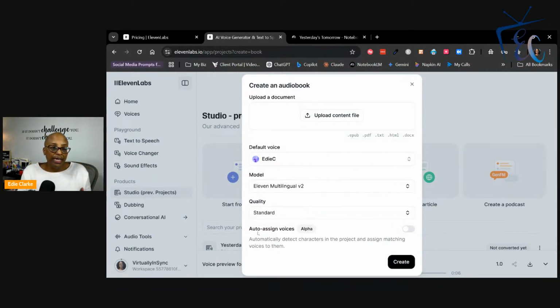Now, before I do that, I do want to bring your attention to this auto assign voices. That's in alpha. And for those of you who don't know, alpha is the precursor to beta. It means that it is the very first public version that they're allowing people to test. It is not ready to go into the final phases yet. So it's not in beta, it's in alpha. So that means that there are a lot of things that need to get tweaked about it.